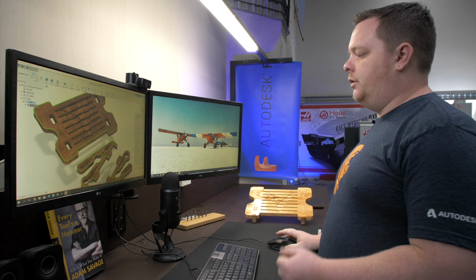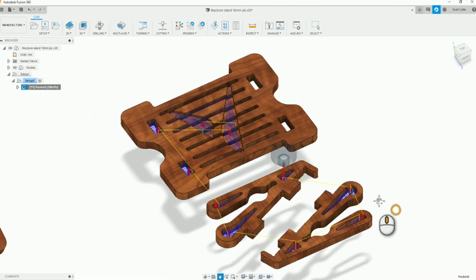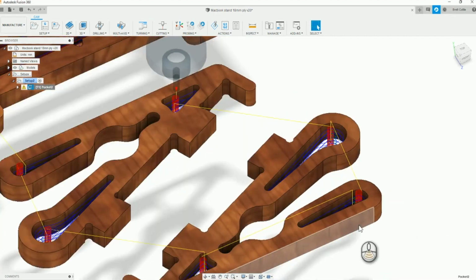Now, it's wood. We're going to do a little bit of sanding to give it a bit of a clean up, so I'm going to turn off stock to leave for this. And I'm going to hit OK. This is starting to look pretty good.